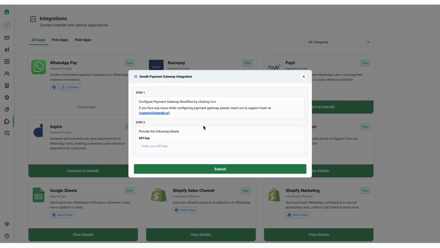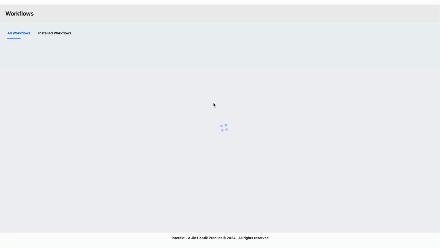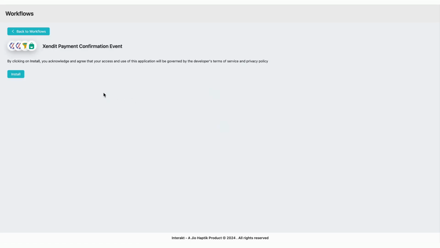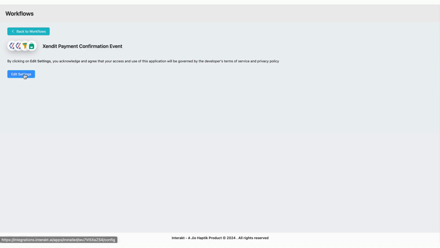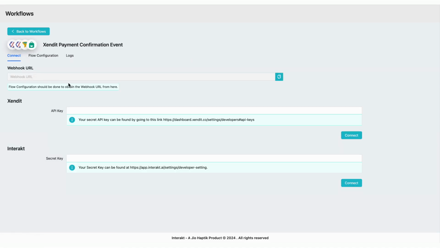Alright, let's start with step 1. Simply click on here. You will be redirected to a new tab wherein you can see a workflow. Simply tap on the workflow and hit install. Once installed, simply go to the edit section.